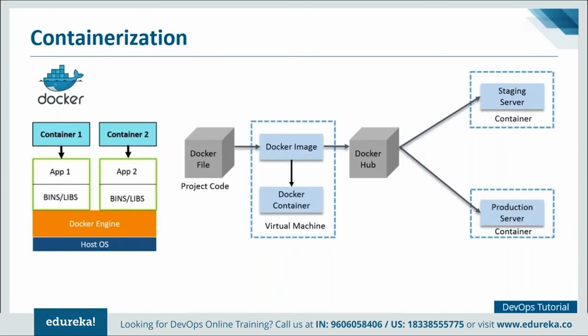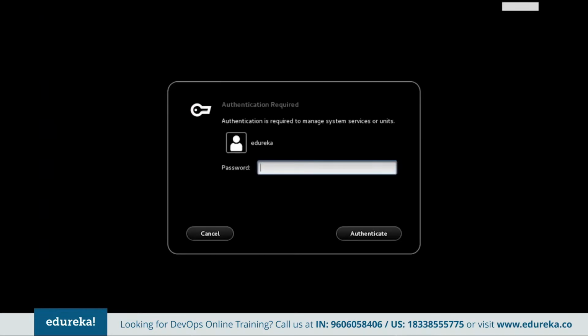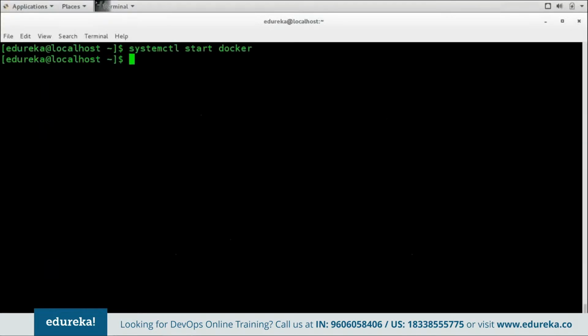So that's what basically Docker containers are. So guys, this is my CentOS virtual machine here again, and I've already installed Docker. If you want to learn how to install Docker, just refer to the link that I'll ping you in the chat box. People who are watching on YouTube can find it in the description box below. So the first thing is I need to start Docker. For that, I'll type systemctl start docker, give the password, and it has started successfully.